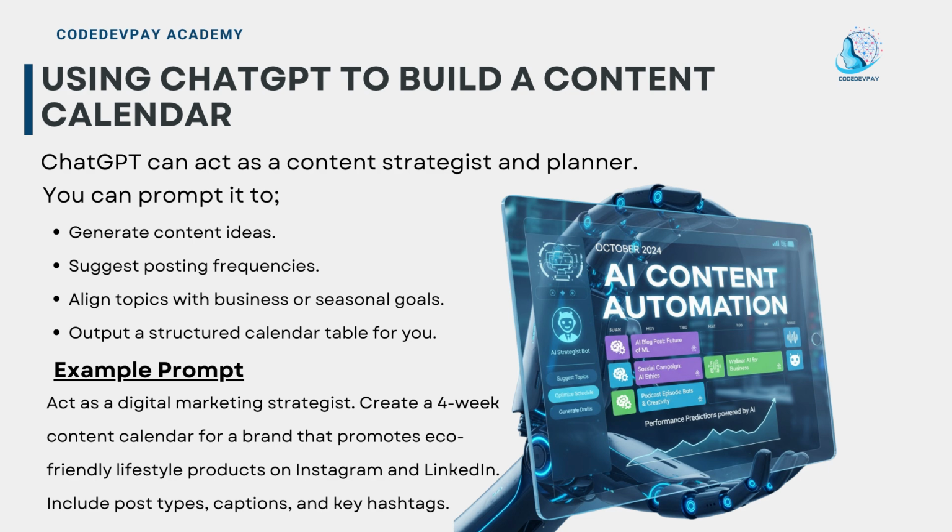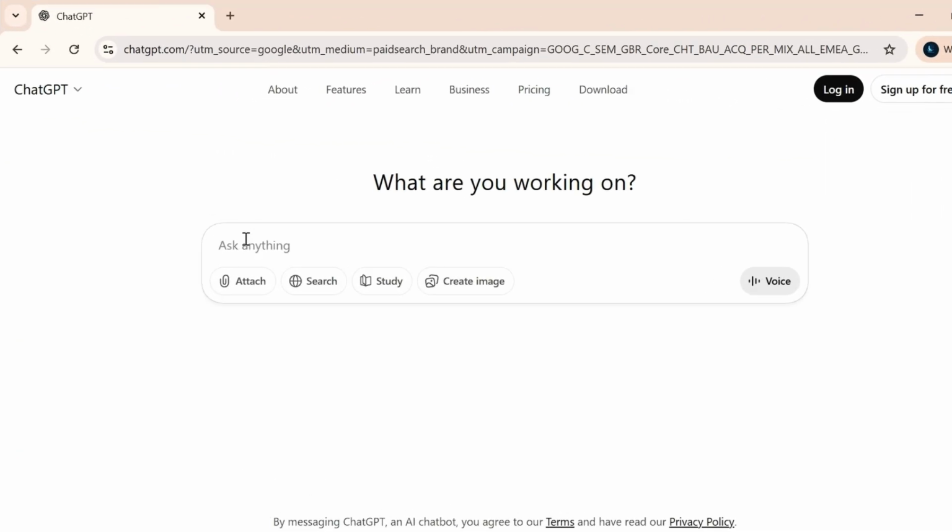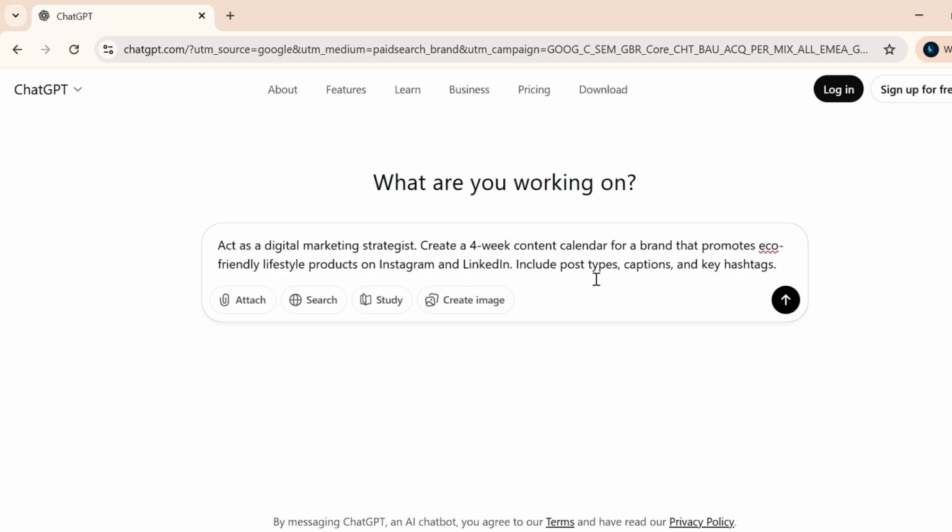Right, so let's head to ChatGPT, paste the prompt, and see the results that we have. So this is our prompt. We're asking ChatGPT to act as a digital marketing strategist. Create a 4-week content calendar that promotes eco-friendly lifestyle products on Instagram and LinkedIn. Include post types, captions, and key hashtags.